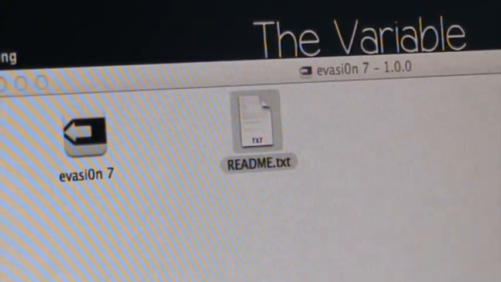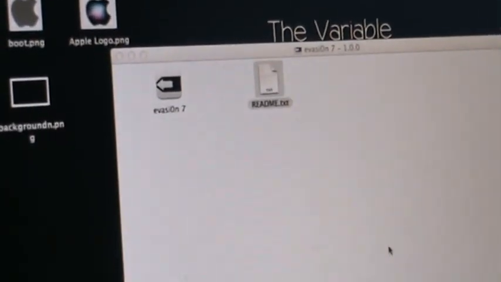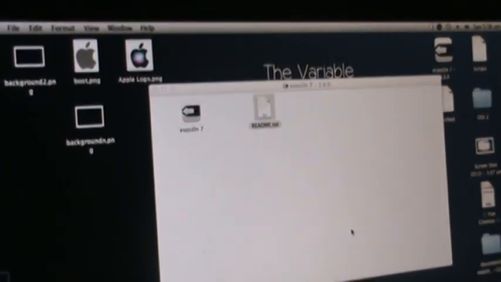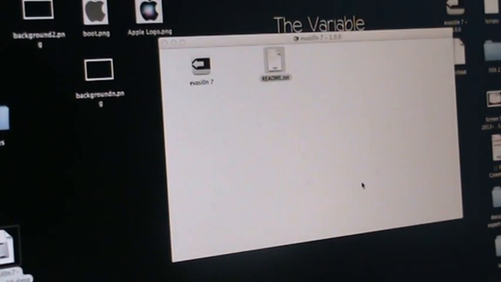Hello guys, this is Mega Mathis and today we got the iOS 7 jailbreak for iPhone 4S and 5C and all iOS 7 supported devices including the iPod Touch.